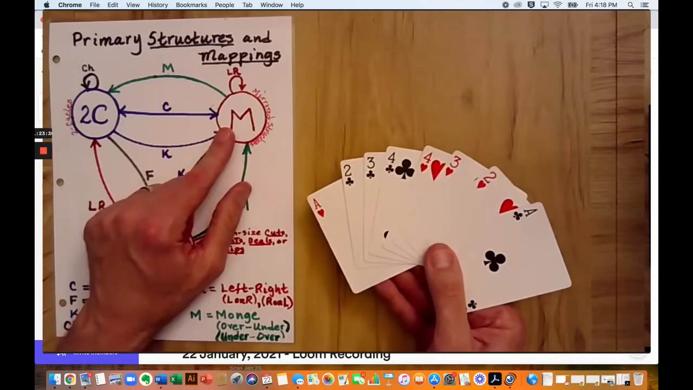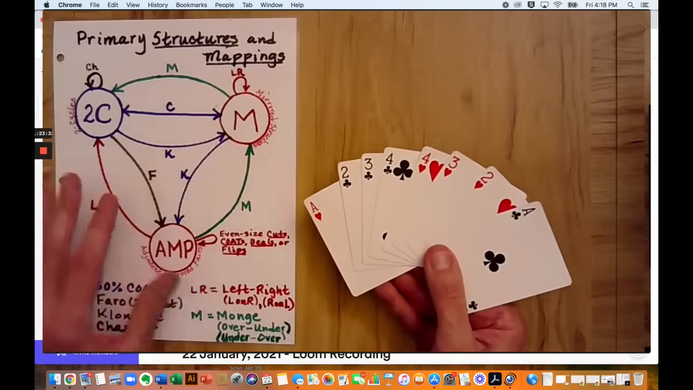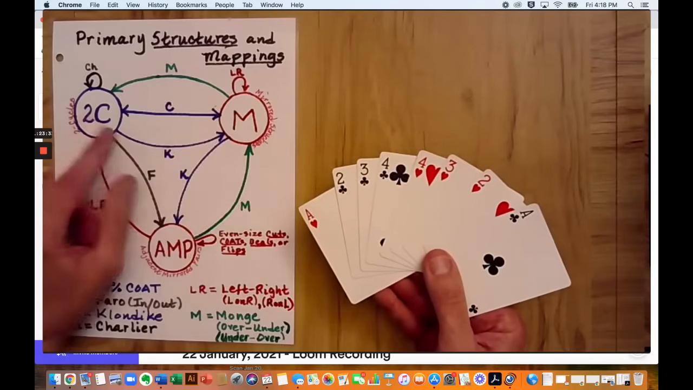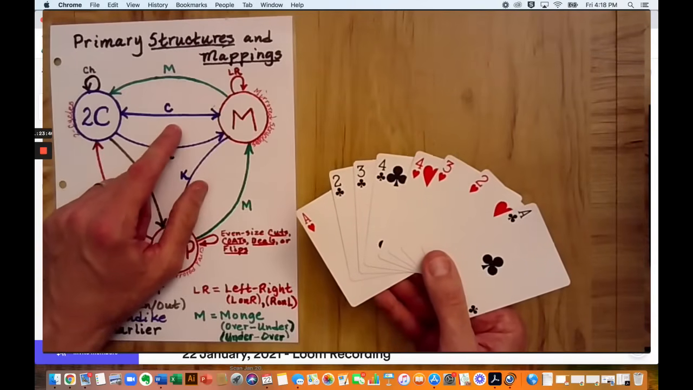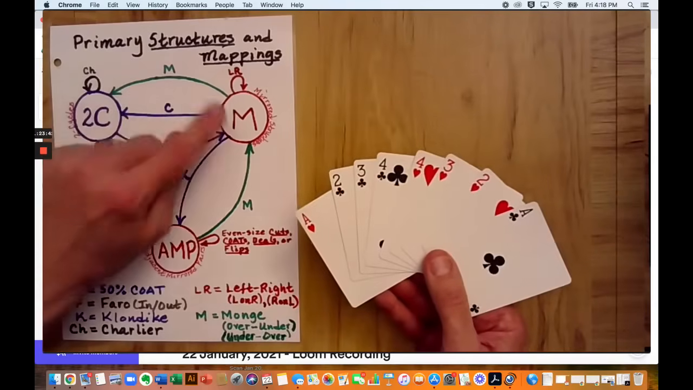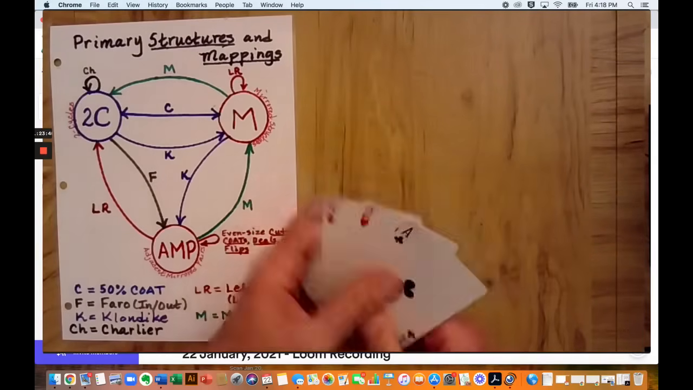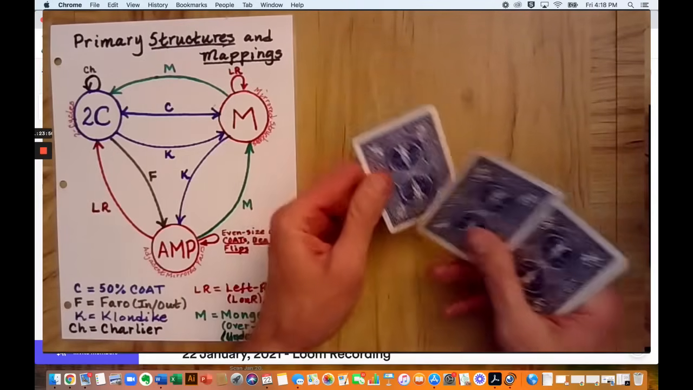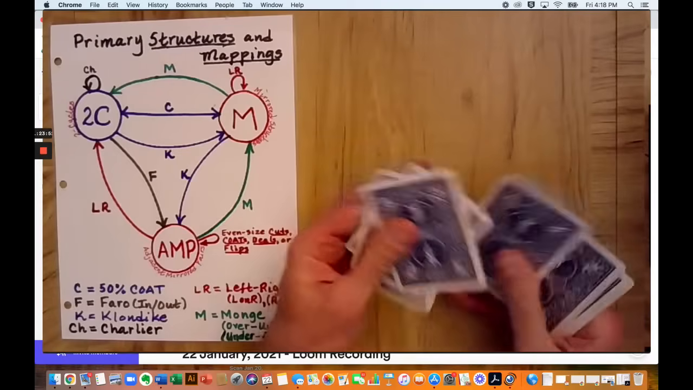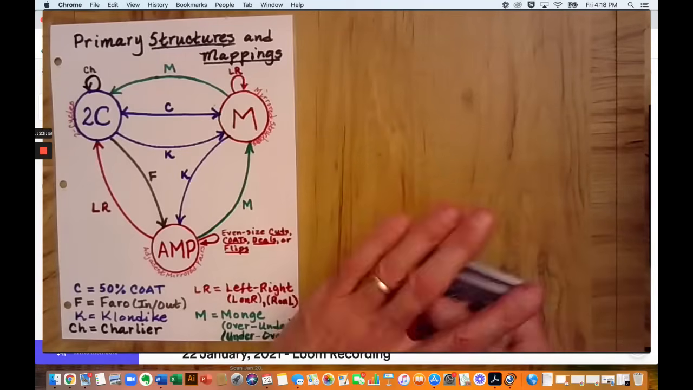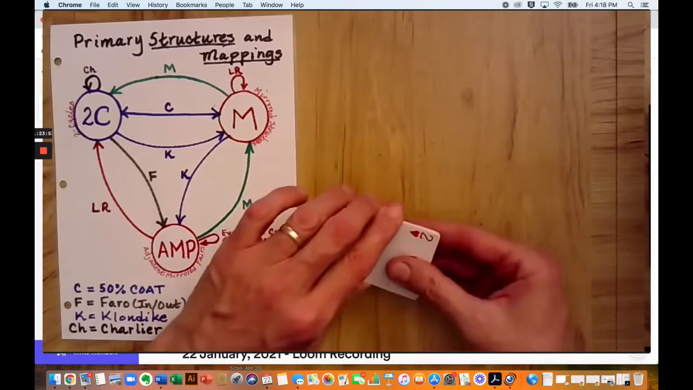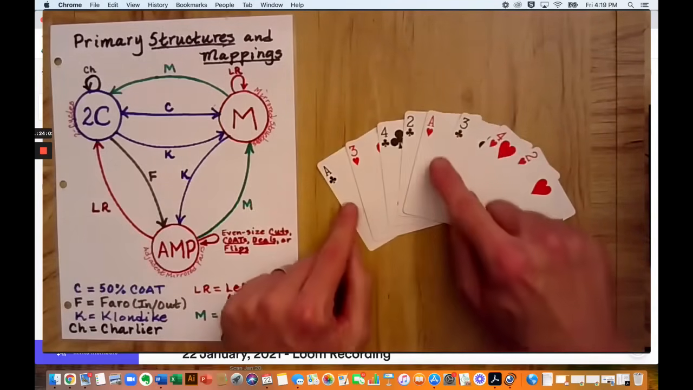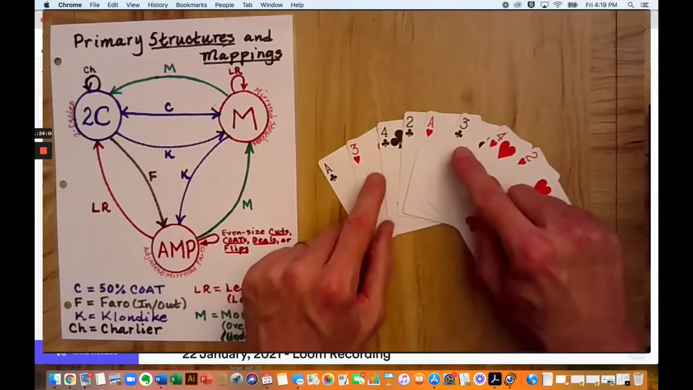Okay, so let's get back to a 2 cycle. Now, to get to a 2 cycle, we have a couple of paths. We can do another 50% coat, or we can do a Monge, and it can be of either type. So we'll do over, and then under, over, under, over, under, over. Okay, so that will take our mirrored structure to a 2 cycle. So here are the P equivalent cards or C equivalent.